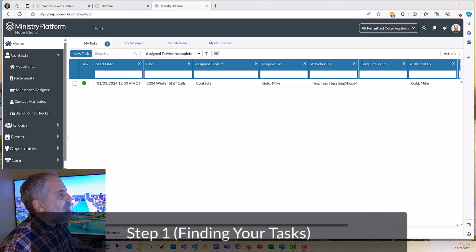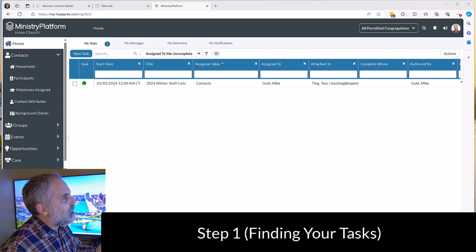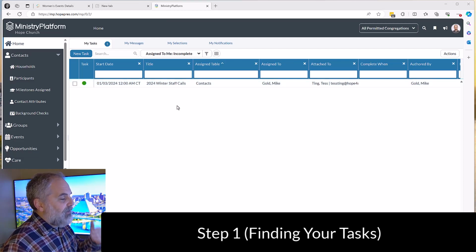All right, well the first step is finding my tasks, and as you can see I'm already signed in to Ministry Platform. Hopefully you've already received instructions for how to do that. Right after I sign in, the first thing I'm going to see is tasks. I don't have to navigate anywhere else. Right on the home page, I'll see all the tasks assigned to me. And you'll see more than just one. I only have one up here as an example, but you might see a short list of tasks in front of you. And that's basically it.